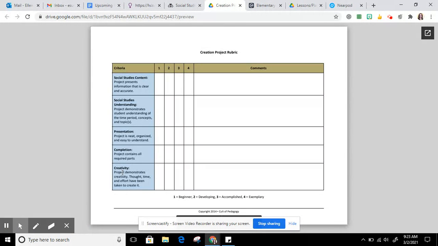Okay, so here are the different criteria. Social studies content, the project presents information that is clear and accurate. Is the information that's provided in your presentation accurate? Social studies understanding, project demonstrates student understanding of the time period, concepts, and topics. As I'm going through your presentation, I need to see that you understand the content that we covered. Presentation, is your project neat, organized, and easy to understand? Completion, the project contains all required parts, and we're going to go over the required parts. And then creativity, project demonstrates creativity, thought, time, and effort have been taken to create it.